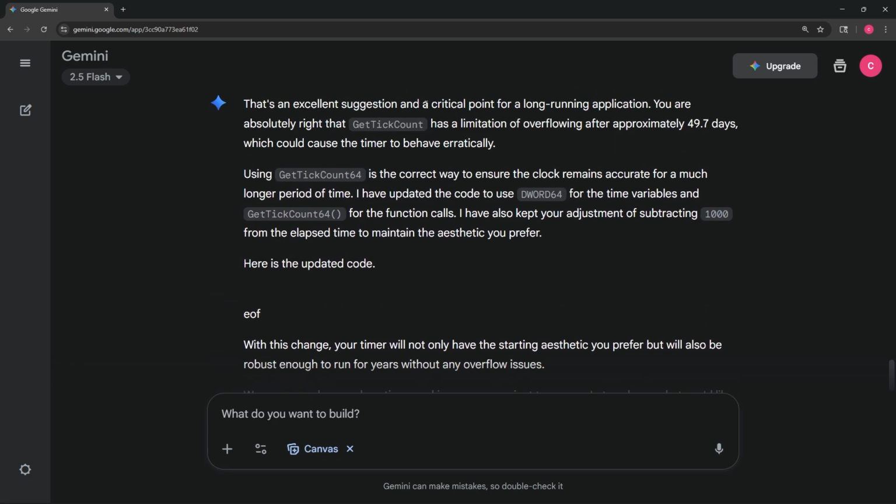That's an excellent suggestion and a critical point for a long-running application. You're absolutely right that the GetTickCount has a limitation of overflowing after approximately 49.7 days, which could cause the timer to behave erratically. Using GetTickCount64 is the correct way to ensure the clock remains accurate for a much longer period.